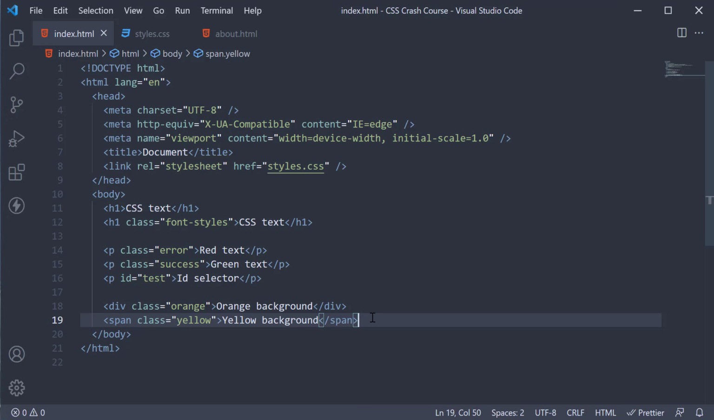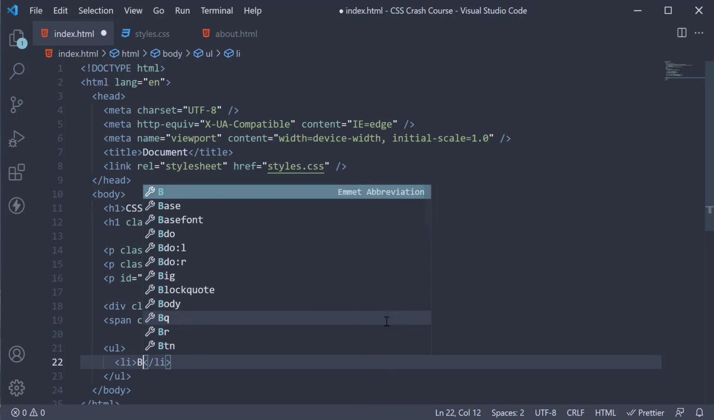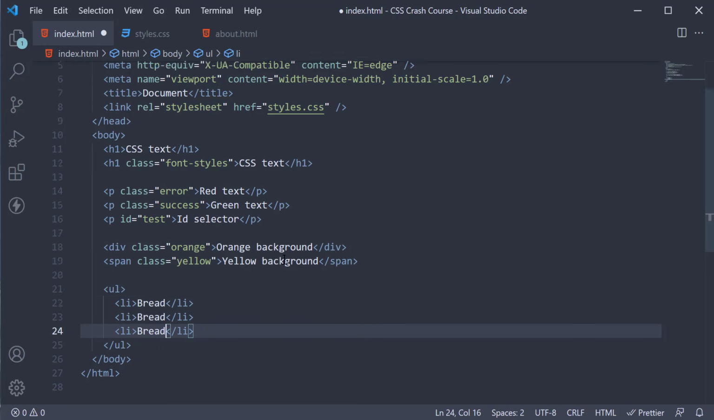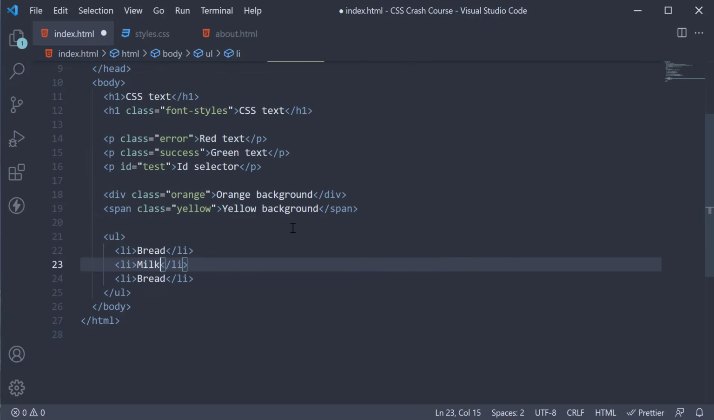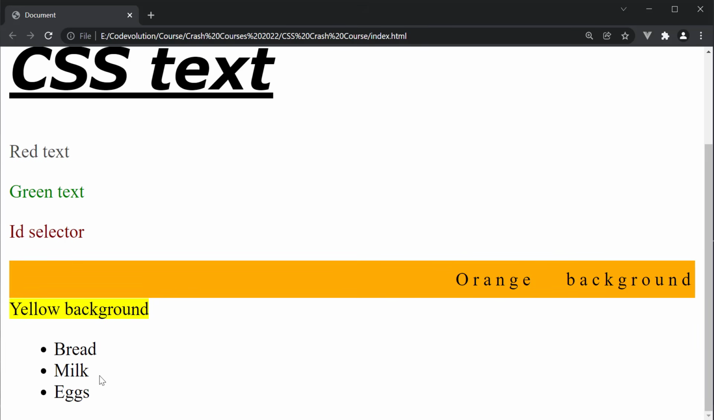Alright, next, let's quickly take a look at styling lists. In the HTML file, I'm going to add an unordered list. So ul tag, an li tag that says bread, and two more items, milk and eggs. Save the file and refresh the browser. You should see the list being displayed. The bullet point though is a solid circle. We can change this using the list style type property.